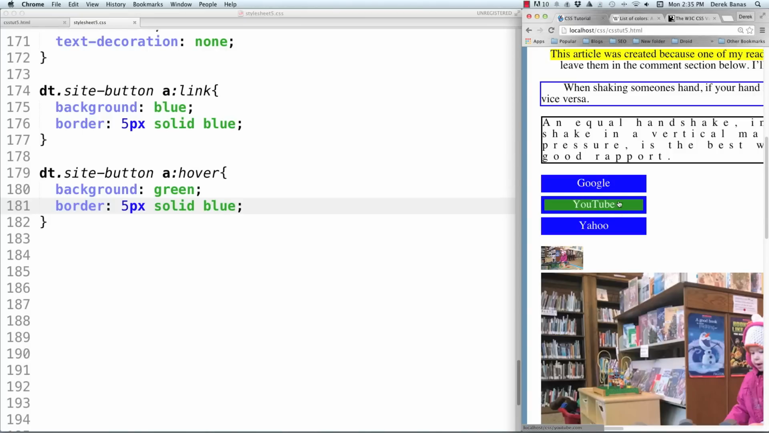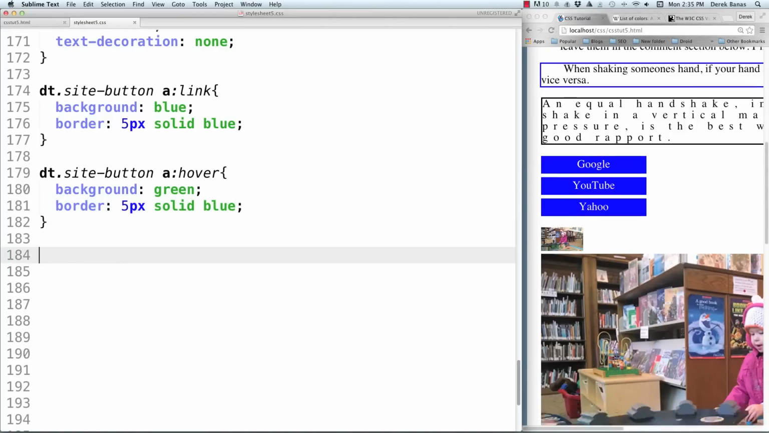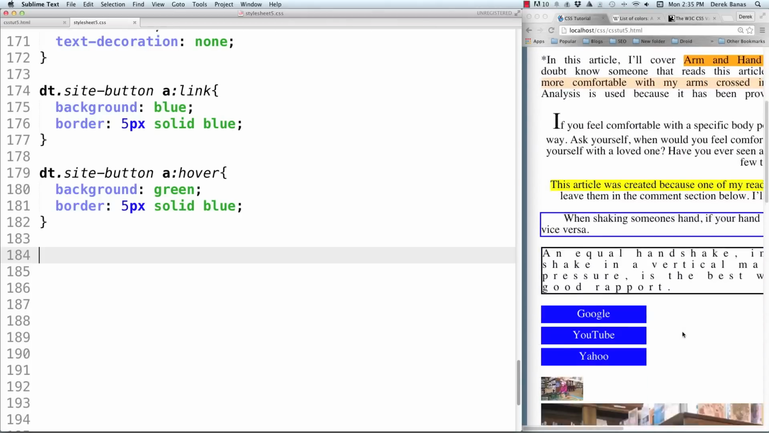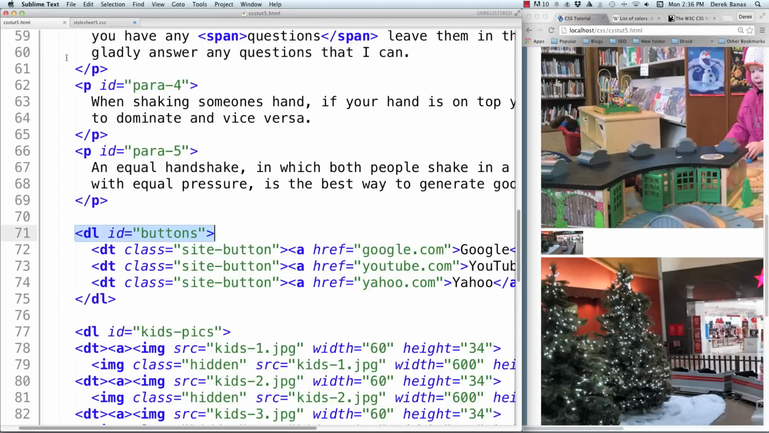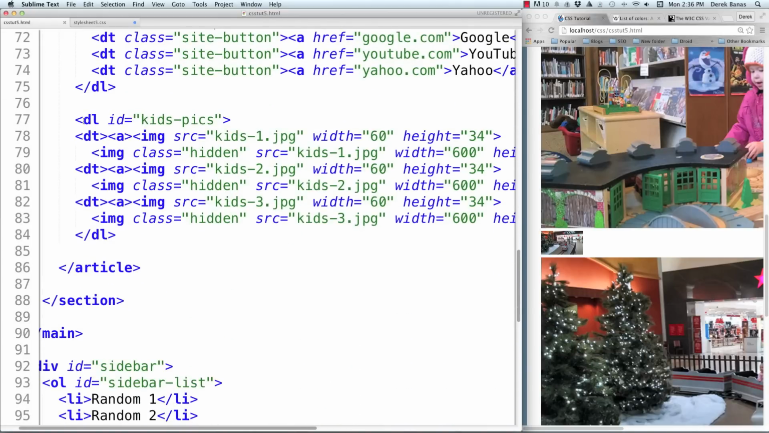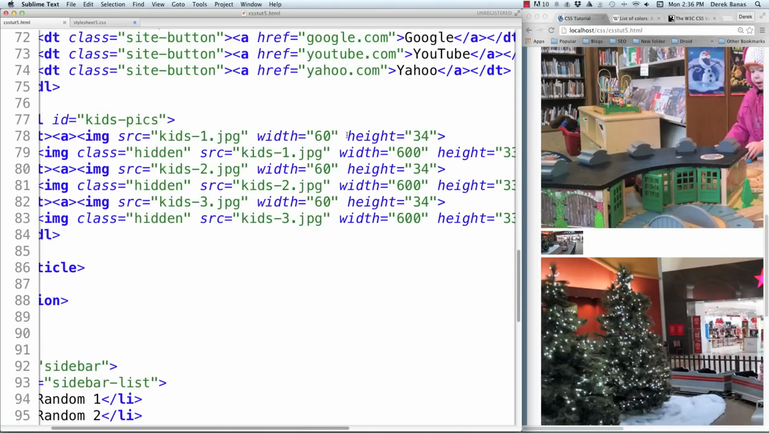So that's sort of a way of making buttons. And I have these little pictures down here. Let's turn these into a sort of slideshow type of thing so that whenever we hover over these different images, they'll show up. So we'll go DL and kid pics like this. And if we look at them over here, there's kid pics. I have a list, and then each of the list items is going to contain an image with a width and a height.